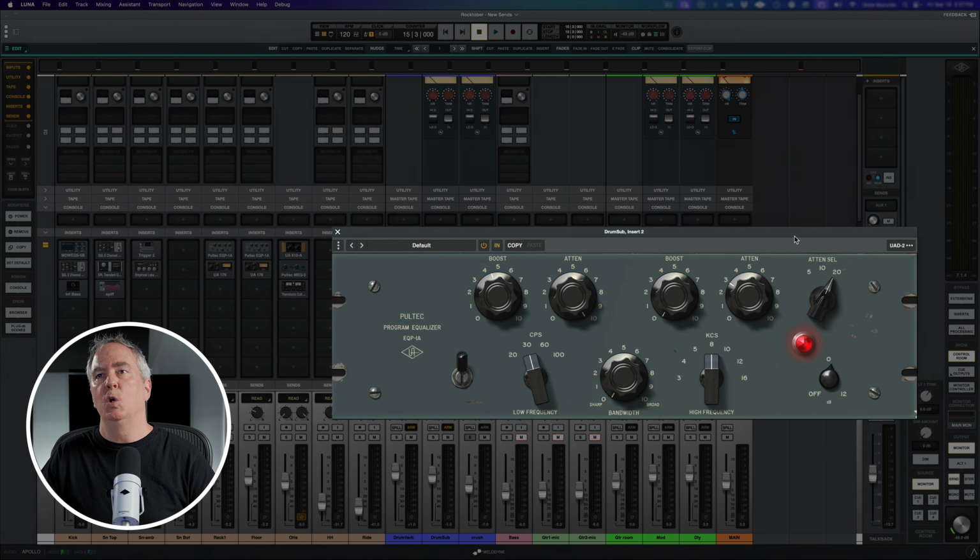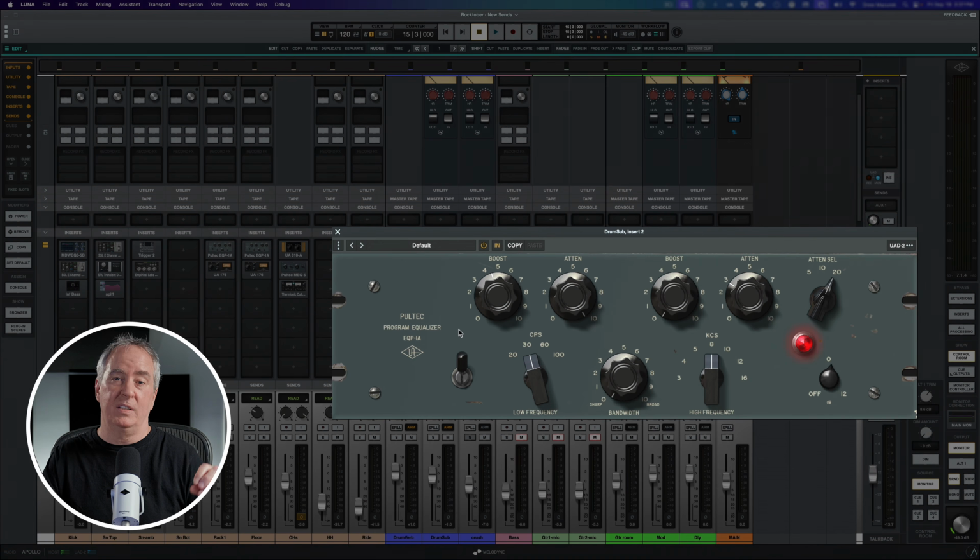And then finally, we have the 2 controls on the right. They are attenuate select and attenuate. So this is a cut only filter. And in this case, I'm using it to shave off some of the really sizzly top end that maybe I don't want or need in this drum mix. So let me circle back to this low frequency area here, because this is something that some of you might know as the Pultec trick. If you're not familiar with it, I'm gonna explain it to you right now.